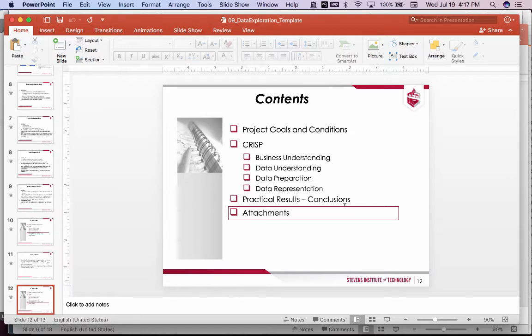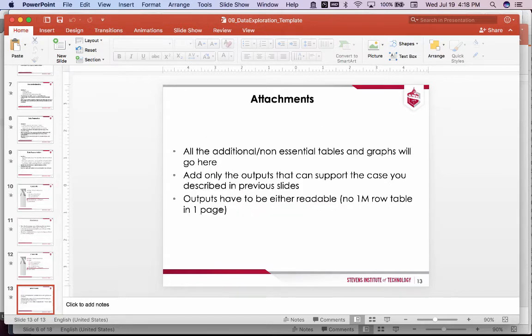You do not want in the core of the report to have too many tables, too many graphs, too many numbers. You want to add within the report everything that will be necessary to support the narrative that you are creating in the report. Again, even if it's an attachment, it has to be readable. You do not want a 1 million row table in one page.